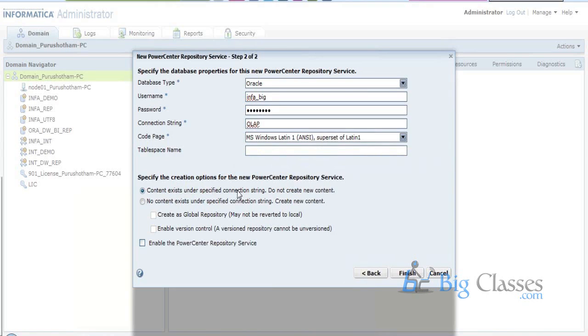Content exists under the specified connection string: do not create a new content. What does that mean? It means that in this schema, you already have the repository metadata tables, so don't create them again. If the metadata tables are not available, and this is the first time you're creating a repository on your server, then you have to select this option.